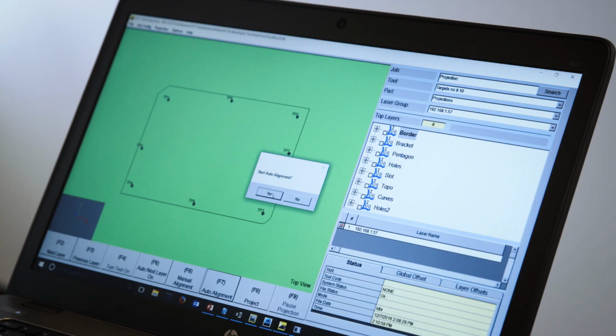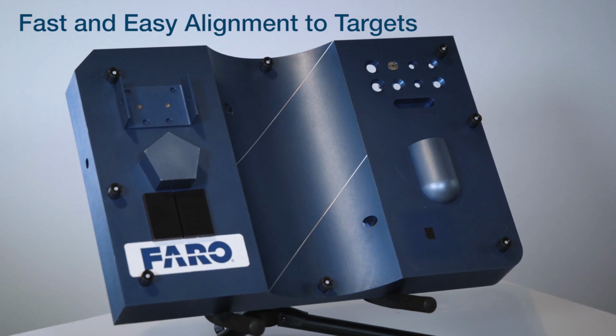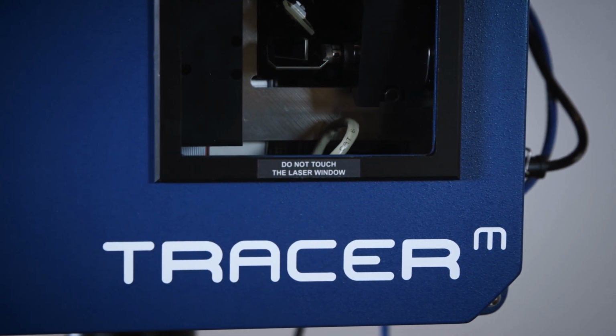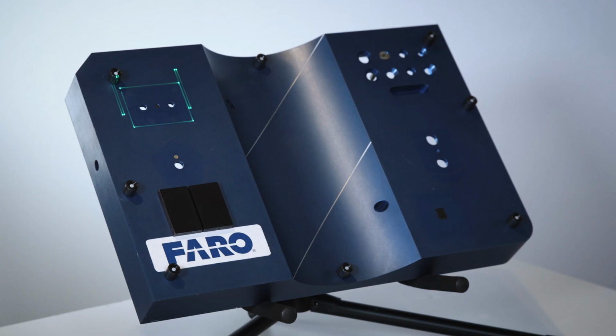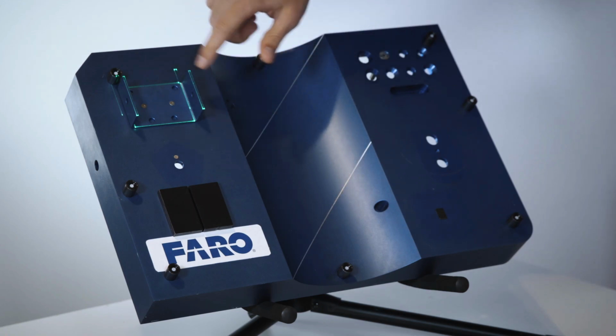When in use on the shop floor, the Tracer M can quickly align to the product and allow the operator to begin working. You see here, the projector finds the targets and orients itself in the right coordinate system for the tool. The Tracer M will quickly and efficiently guide the operator through the assembly build process. In this case, the first item is projected on the tool surface. The operator locates that item and places it in the correct orientation based on the projection lines.